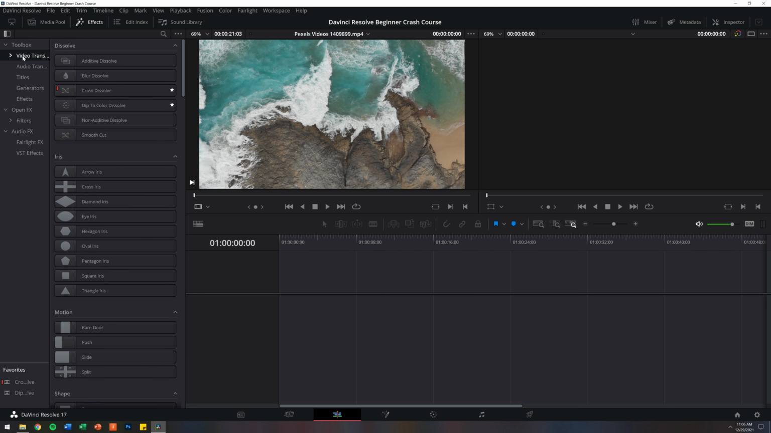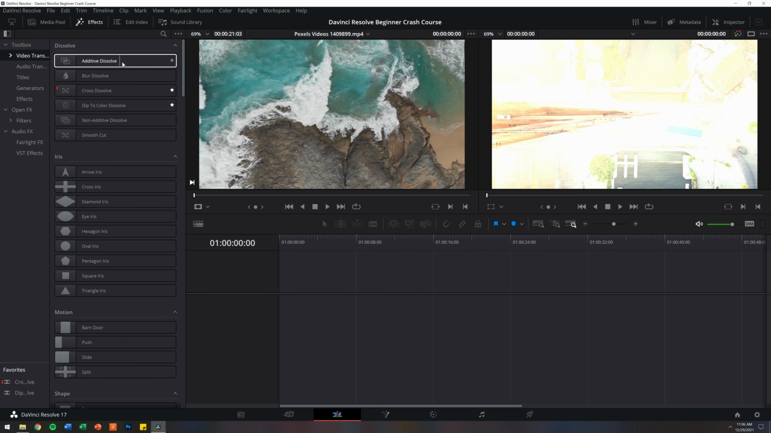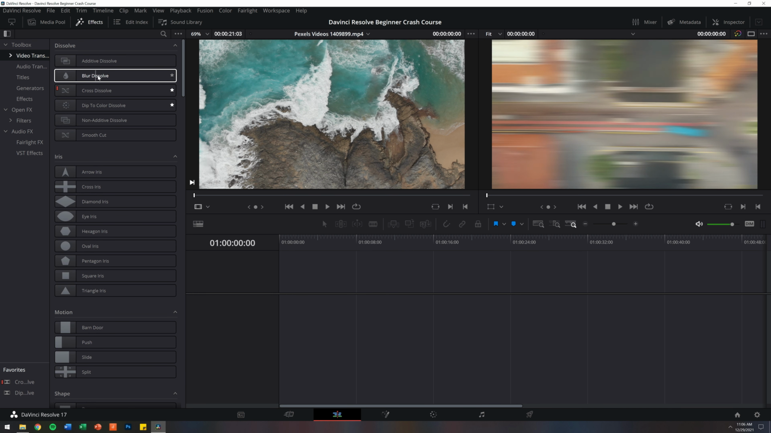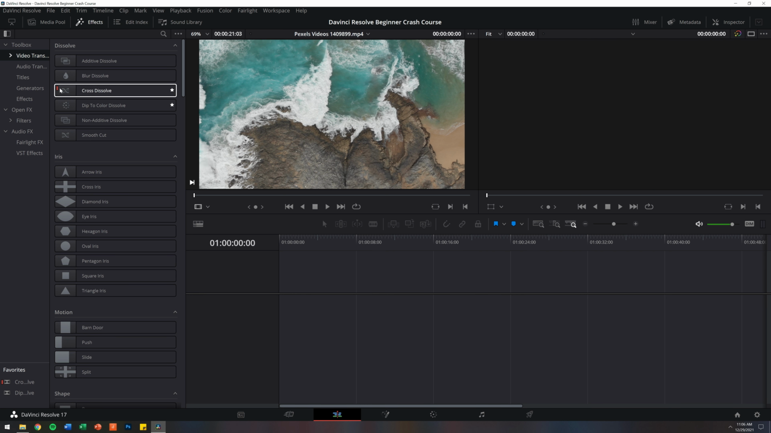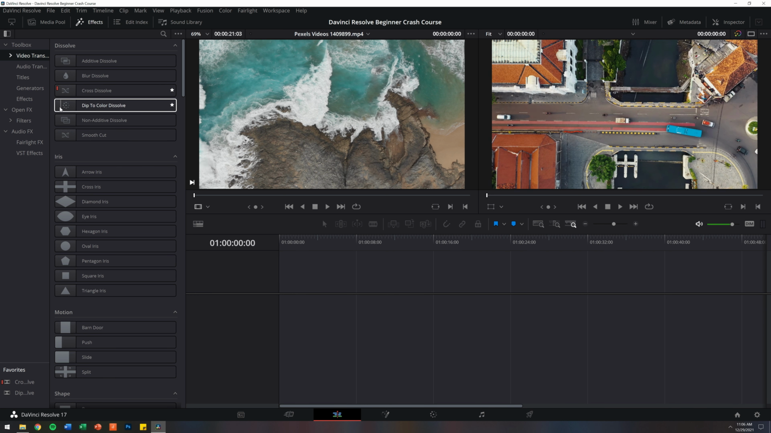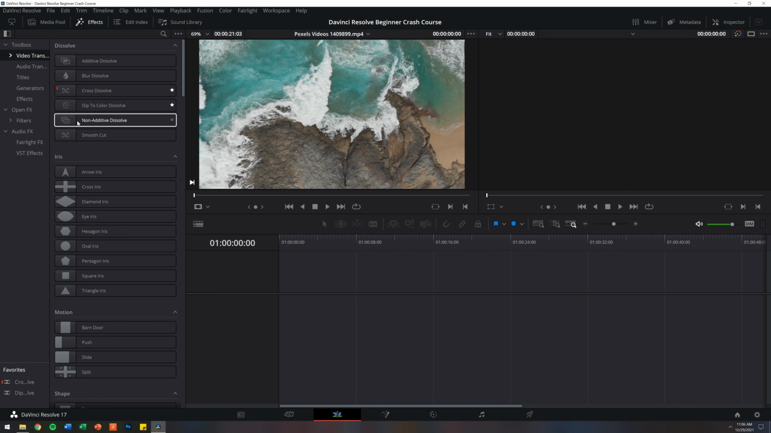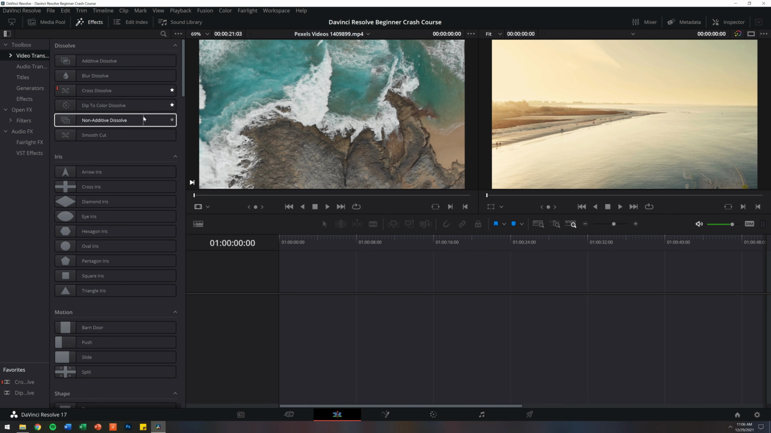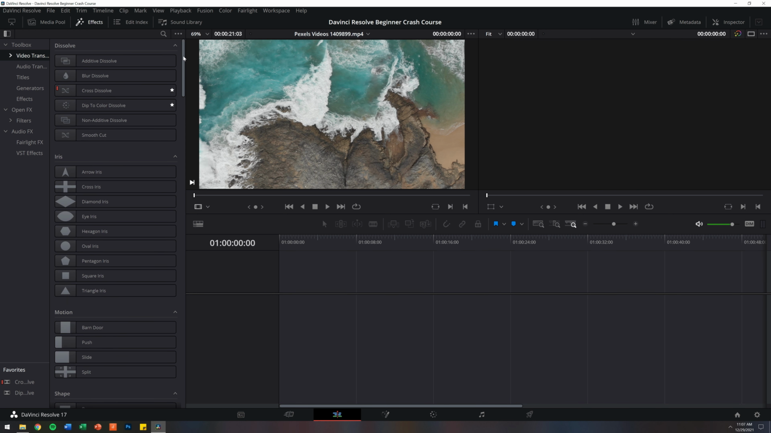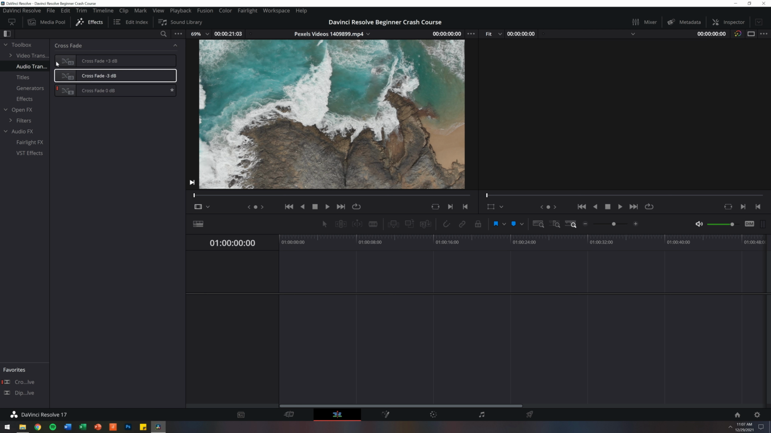So the first thing is video transitions. And you can see as I scroll over this, it actually shows you previews, which is pretty awesome. I don't know that most other programs do that. So you can literally see what it's doing. So I'm going to scroll back to the top and we're going to look at audio transitions. These are what are called crossfades. So if you're going to crossfade from one track to another.